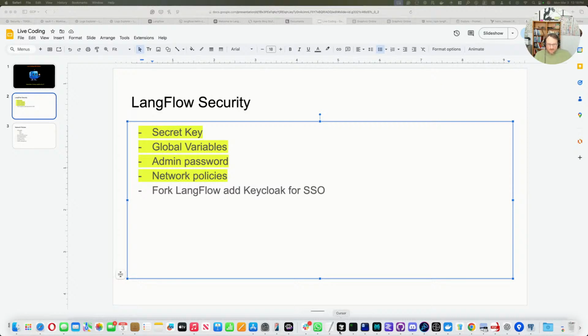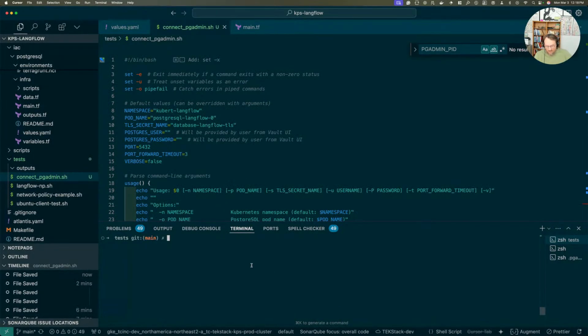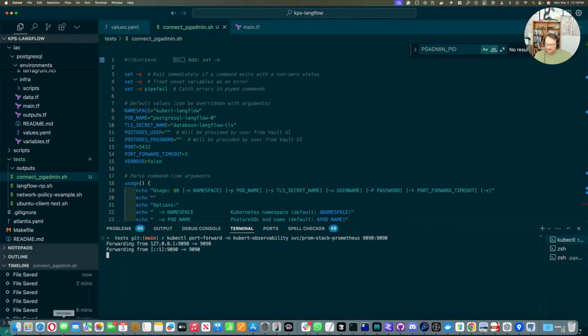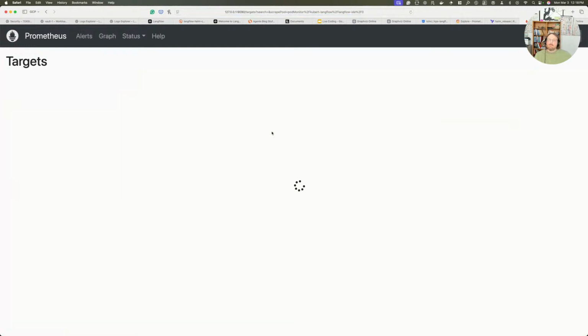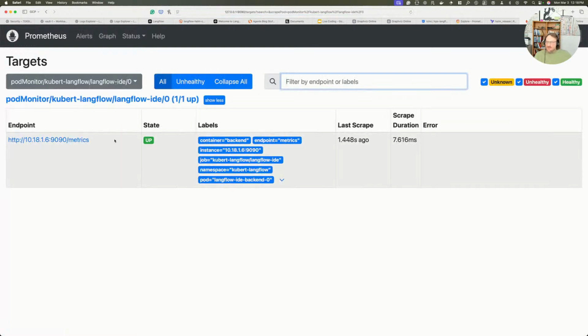So let's just confirm that everything is fine with Prometheus, scraping the information. So we can port forward to Prometheus. It's in the observability namespace. We do have it on the screen somewhere here. Yeah, we do. Okay. There we go. So it's collecting metrics from the Langflow backend deployment.